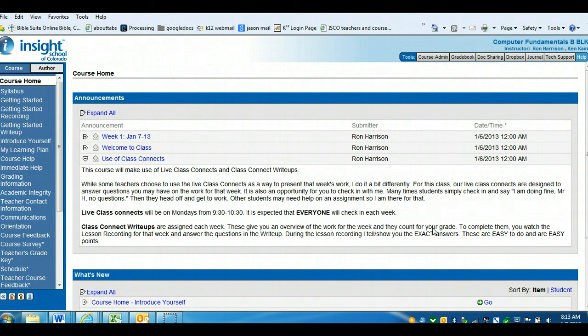So the way that you do the write-ups is, as it says right here, you watch the recording for that week, then you answer the questions in the write-up. And during the recording, I show you the exact answers and tell you the exact answers. So the recordings are really useful because they tell you what's going on for the week, plus the recordings help you do the Class Connect write-ups. Really easy points.